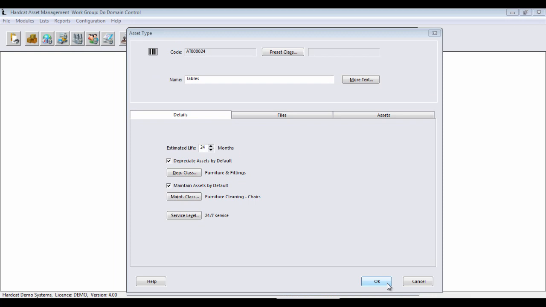Although, when creating a new asset type, the system minimum requirements are only code and description, also known as name. Once these two are populated, the other fields are as required based on the system's configuration.